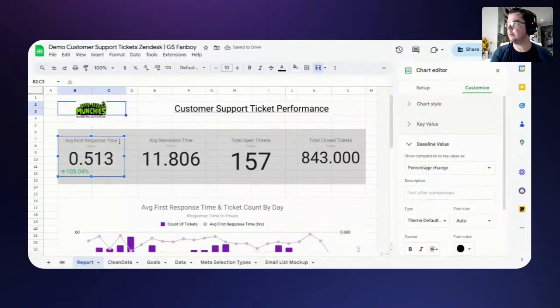what did I have it on in the example? I kind of forgot. Oh, from target. They're all going to be from target. From target. So it's the percentage away from the target. We're going to centerize this. And we can bring the font way down to like 14.